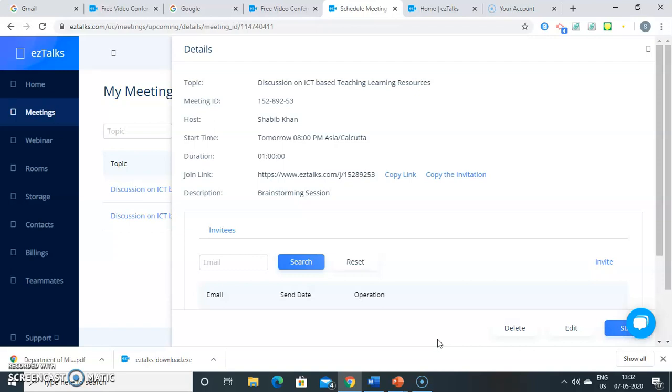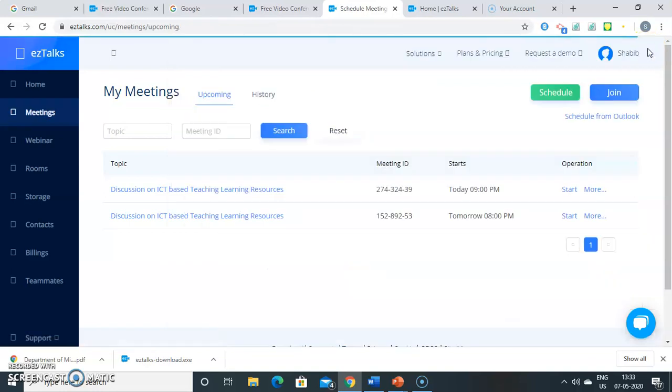So this is how you can click on copy link. If you click on copy link, you will get the link which can be copied and you can share with the others. You can copy this invitation message and share it with the others so they can come and join your class. So this is one option to schedule a meeting.